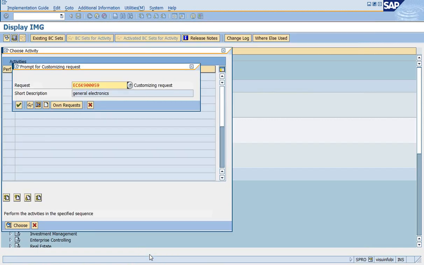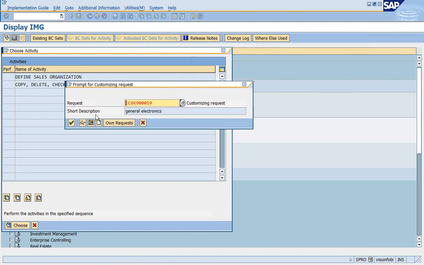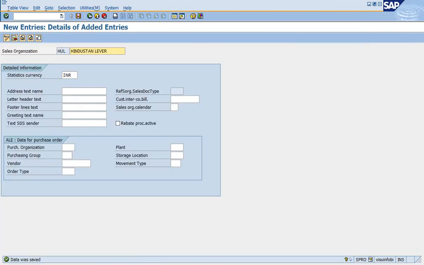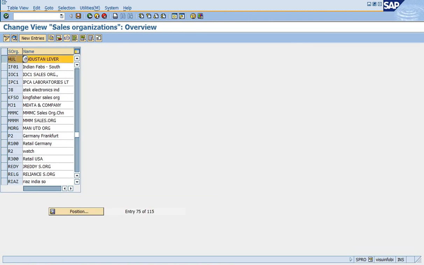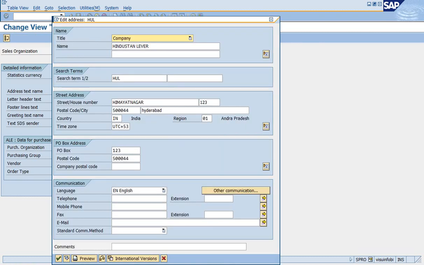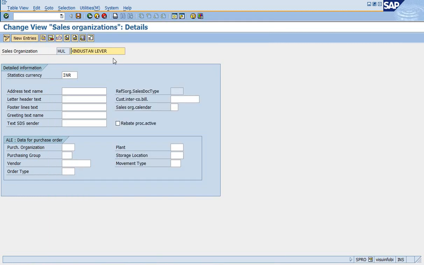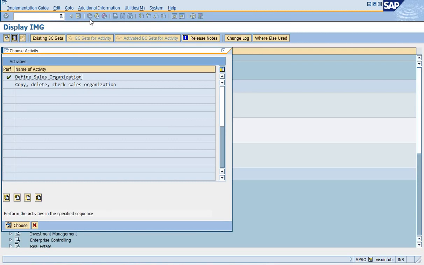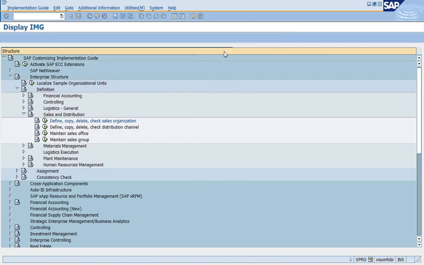Click on copy. So it's going to ask you your prompt request. Click on continue. Your data has been saved. So whatever the data you created for your sales organization HUL has been saved. Come back. If you want to check all those details, select that line item, clicking to the details. Whatever the data you maintain is going to get displayed over there. If you want to do any changes, you need to come over to this screen and you can do all your postal address changes over there. So come back. That's how you go for creation of your sales organization.